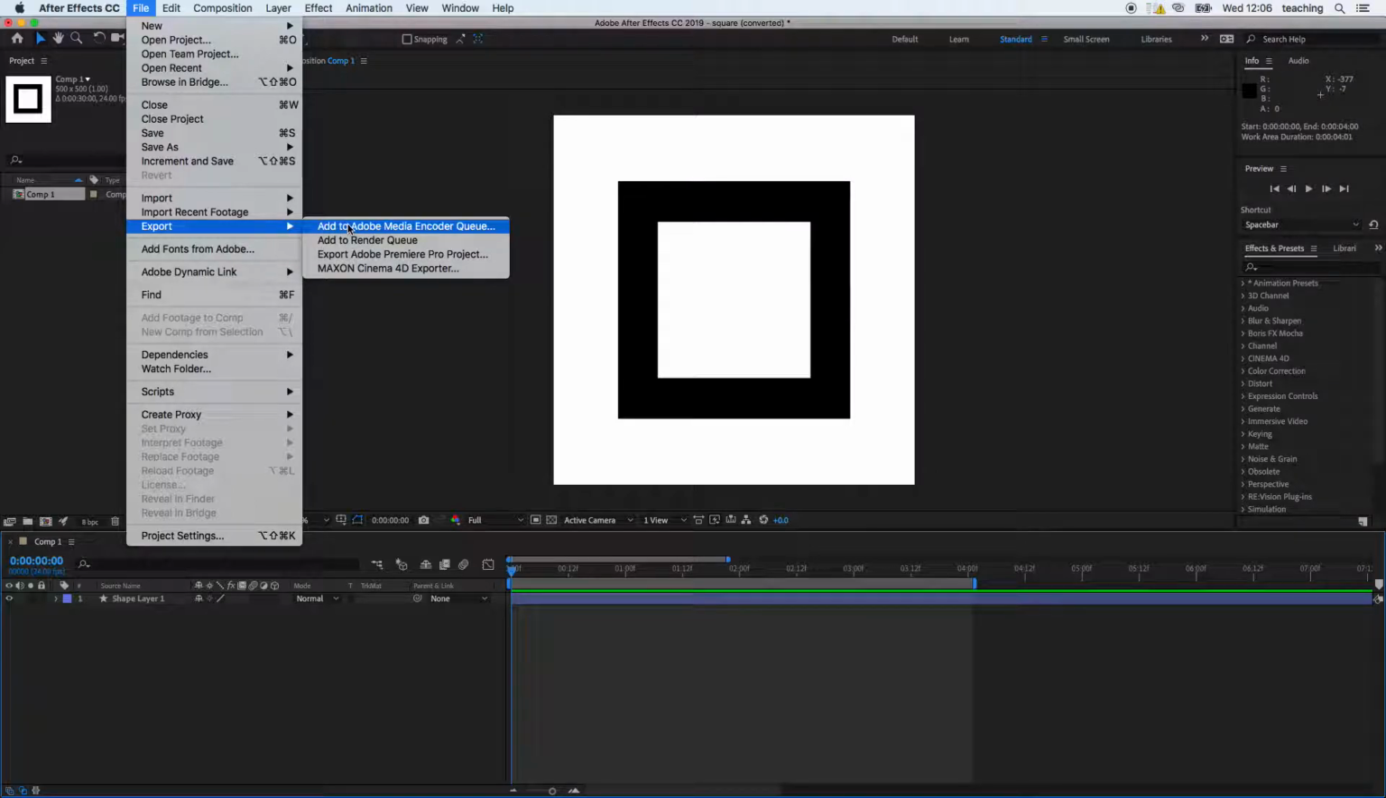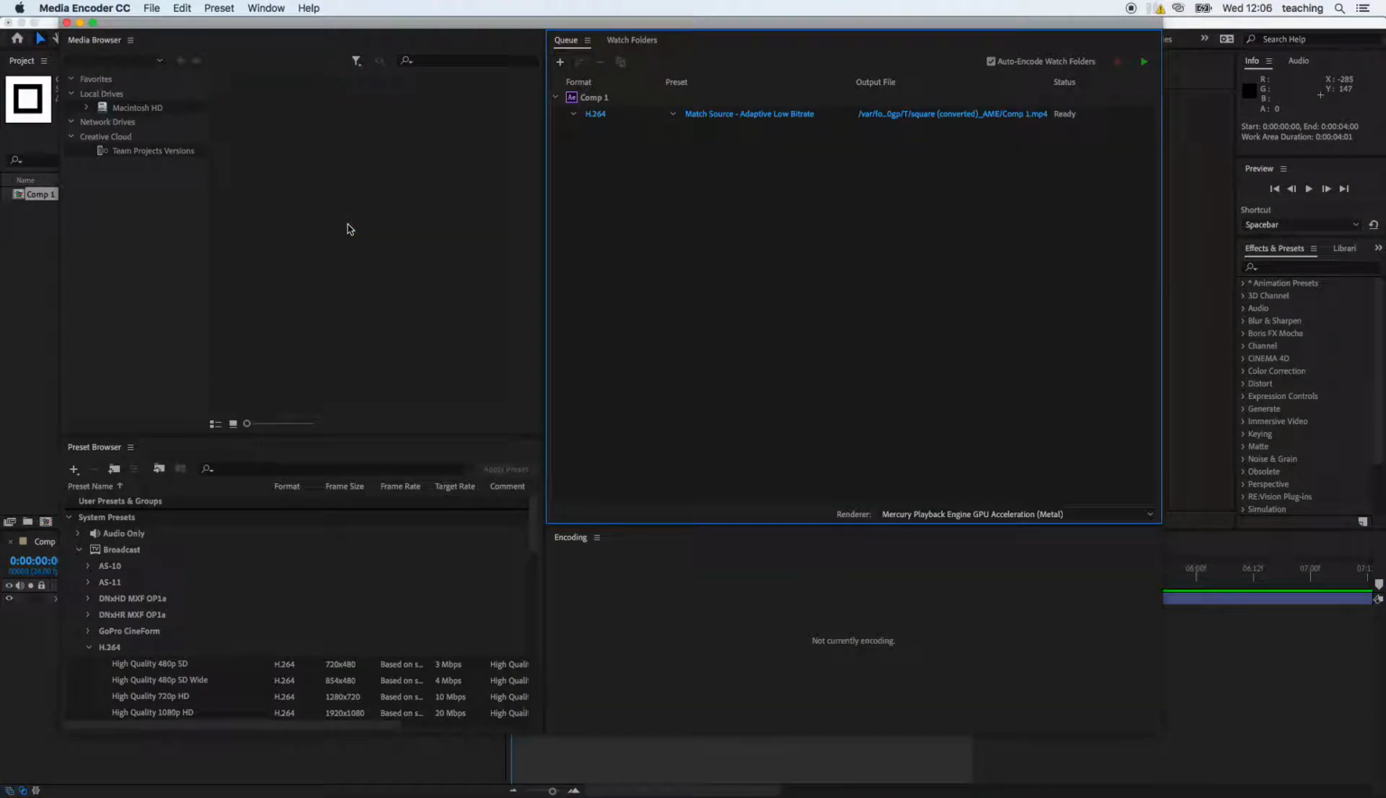So I'll add that, and I've got the Media Encoder open, and you can see it's added my composition here. If this takes a long time, it's probably because it's the first time you've opened Adobe Media Encoder, or you've just updated Adobe Media Encoder, in which case this can take a long time because it's got to update all your presets and that kind of thing. The next time you do it, it'll be super quick.